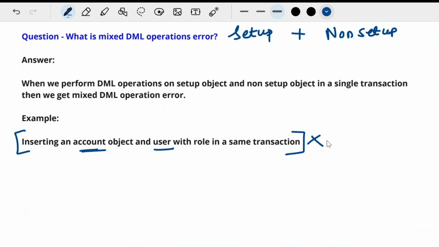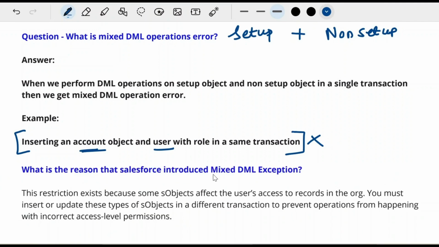Now the next question is, what is the reason that Salesforce introduced this error? Basically, Salesforce wanted to avoid incorrect access level permissions. Sometimes some setup objects affect the user's access to the records in the org. So to avoid this kind of discrepancy or recursiveness, Salesforce throws this error. I have explained this whole scenario in detail with an example in my mixed DML operations video. I will link that video in the comment section and the description. You can learn more about this in that video.